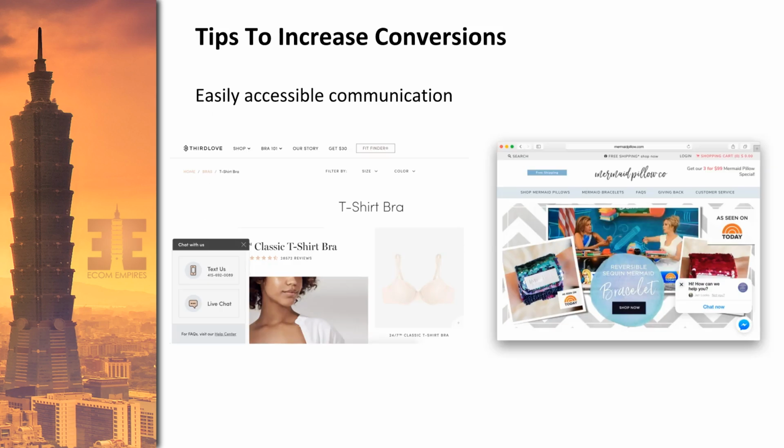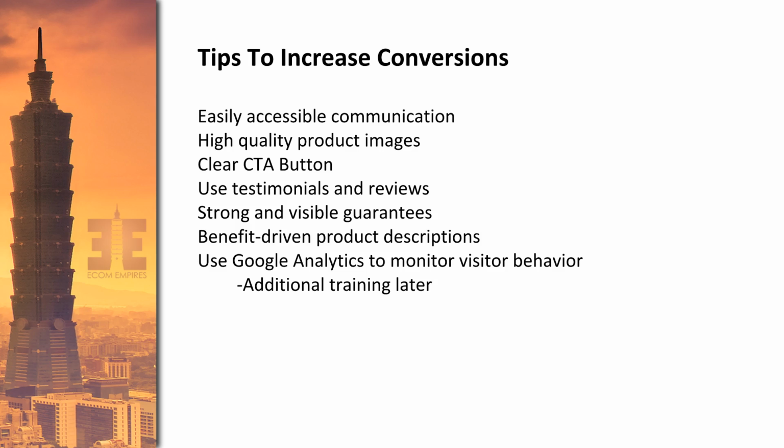Testimonials and reviews. We talked about that. That should be obvious. Strong and visible guarantees. Benefit-driven product descriptions, we talked about that, and Google Analytics to monitor visitor behavior. That can help you increase conversions because when you see the behavior of people on your store, you can find where there's problems and where people are having trouble, and that can help you diagnose what's wrong and how to increase those conversions. All right, and there's additional training on that later. I'm going to get some sort of Google Analytics module added in here from a friend of mine that's a Google Analytics consulting expert.